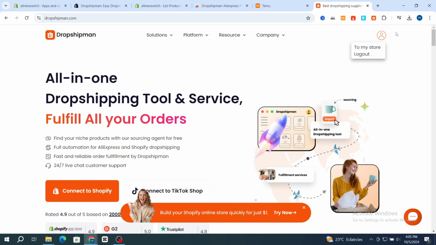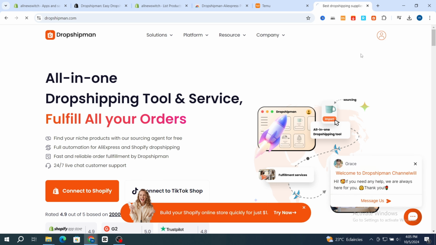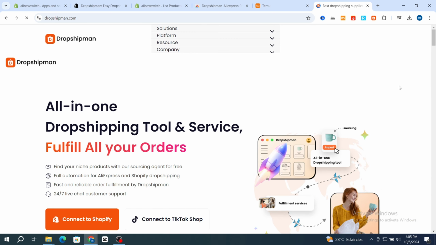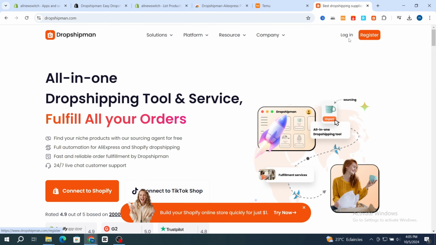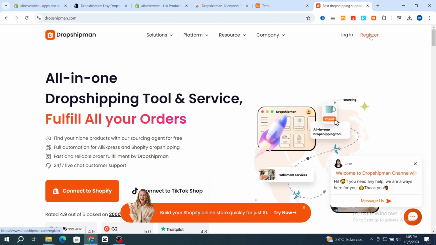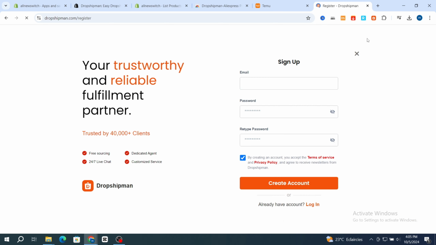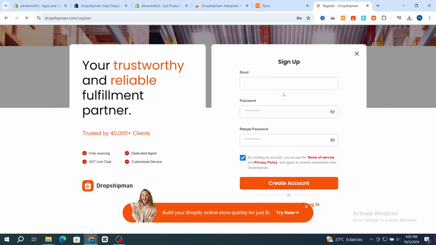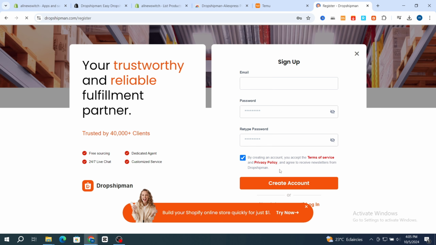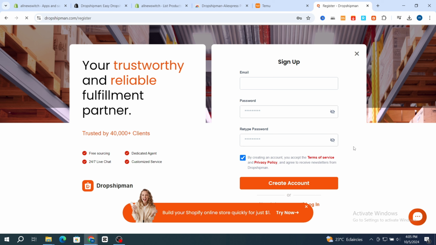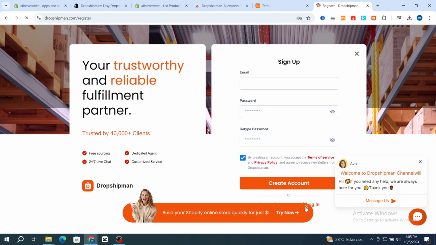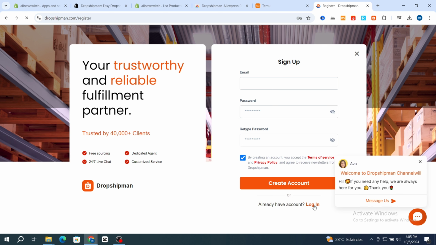I have already created an account. For example, just hit on logout. Then again, go back and hit on login or register. If you already have an account, just hit on login, and if you want to create an account, just hit on register, for example like this. And you can easily add your email address and password and confirm password. Then hit on create account. Or if you already have an account, just hit on login.